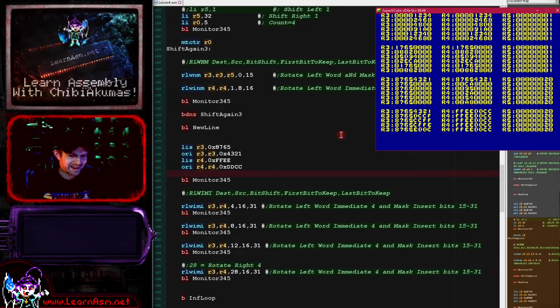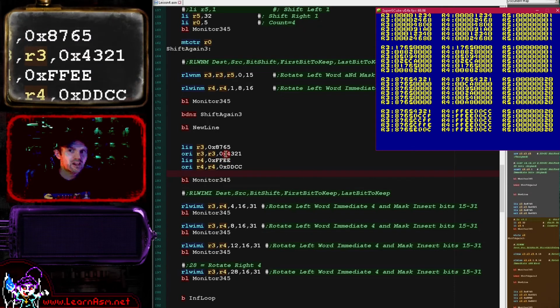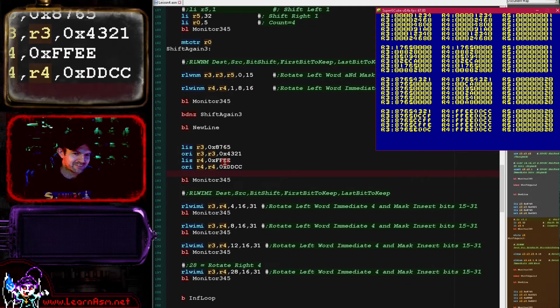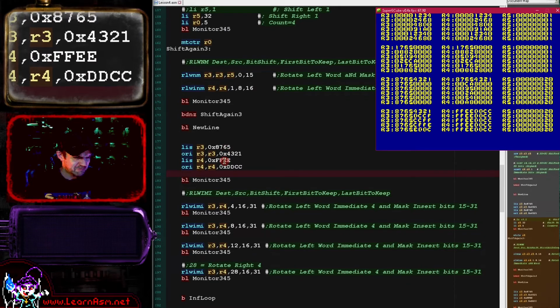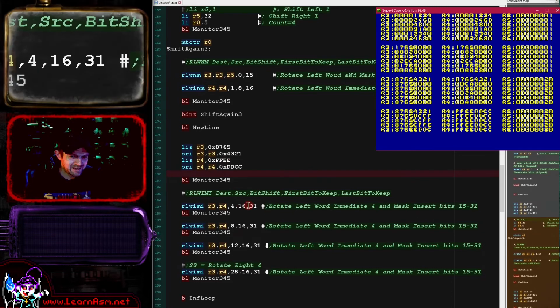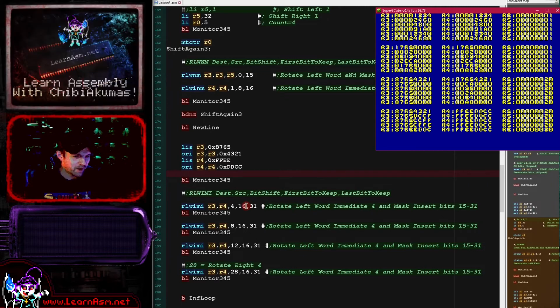So what does that actually result in? Well, we're going to have this test value of FFEEDDCC, which we're going to rotate. We're going to insert into 876543321. So we should be able to see pretty clearly which bits have been inserted here. Well, the bits that should be inserted are in the range of 16 to 31. So that is in the bottom half of the register.